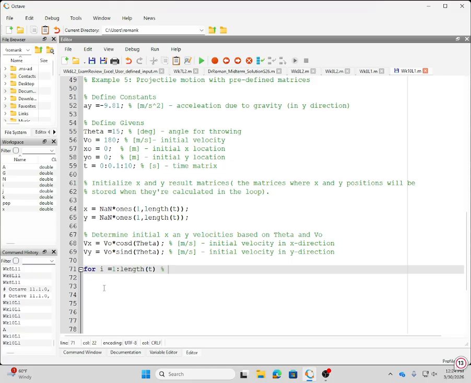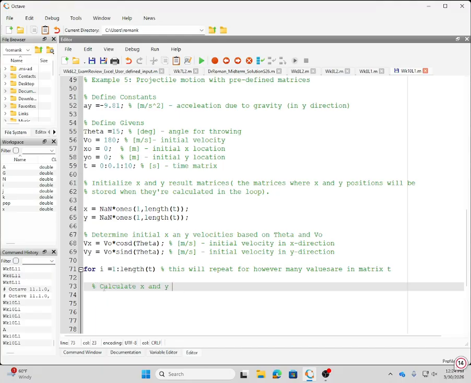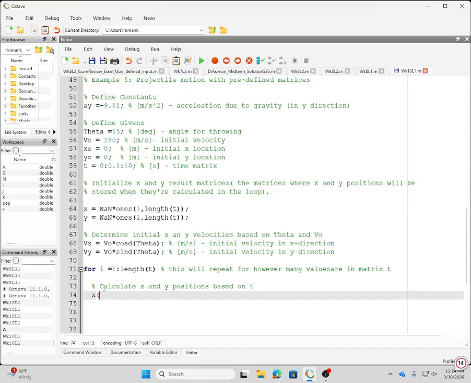All right, let me put a note here. So this will repeat for however many values are in matrix T. Okay, and then you'd be writing this way, calculate x and y positions based on t. X(i) equal xo, that's the equation, simply equation, right? So xo, make sure you put xo, not x0. I was doing the mistake. Plus this Vx, right? Vx multiplied by this t(i).